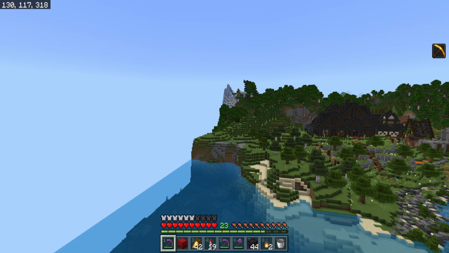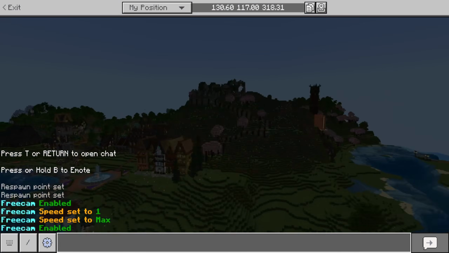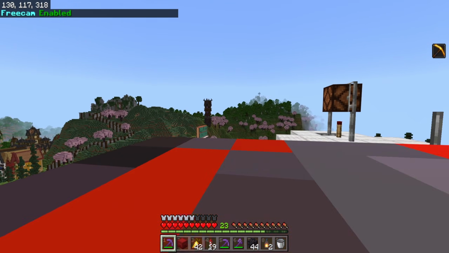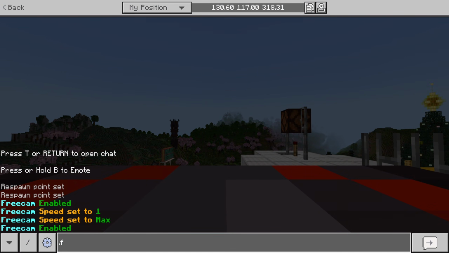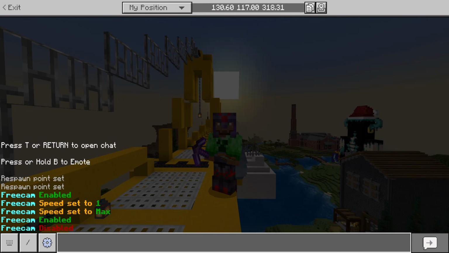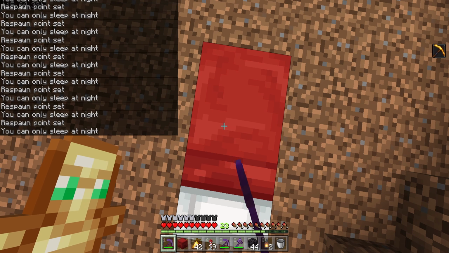Now, if at any time I ever wanted to go back to the player, I can just type in !Freecam again, and that's going to take me all the way back to the player over here. And then to exit Freecam mode, I can just type !FCX, which is going to X out of Freecam, as you can see here.